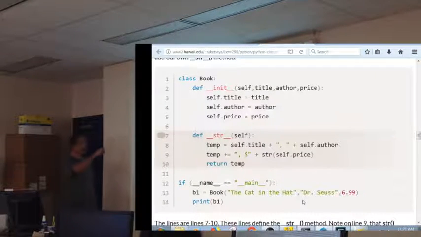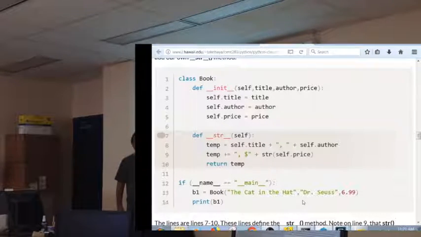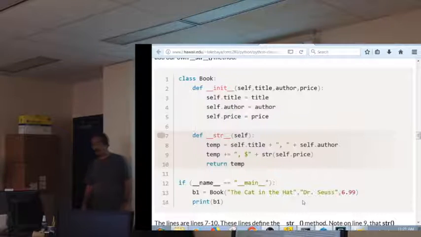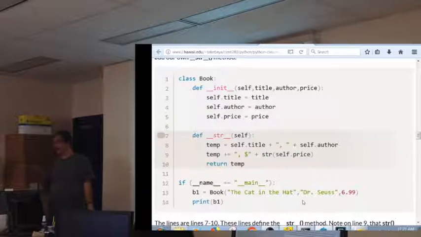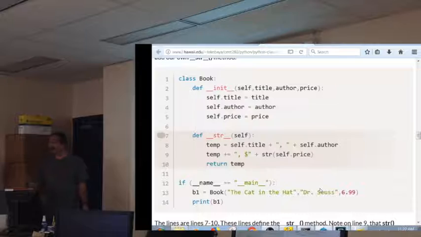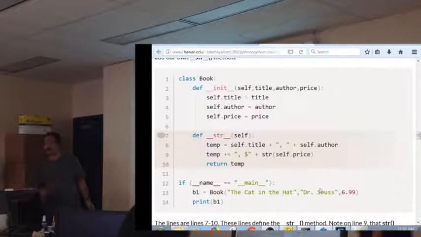So instead of when I print b1 and it just prints a generic message saying that it's an object in the book class, it'll actually use the double underscore str double underscore, come up with the string representation that way, and print it out. If you recall the toString method in Java, this serves the same purpose.